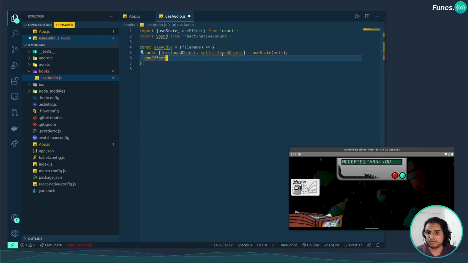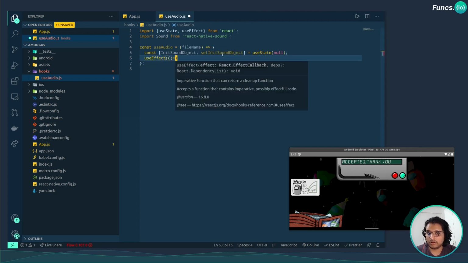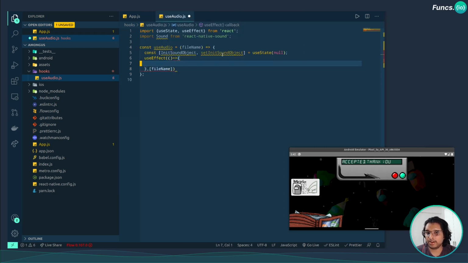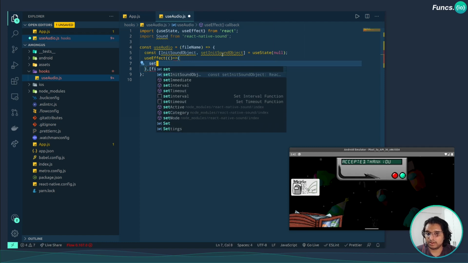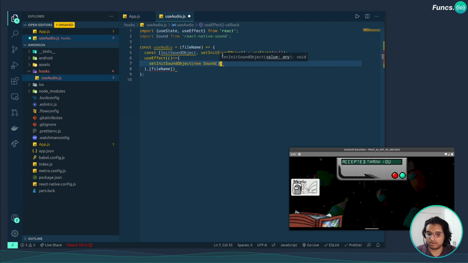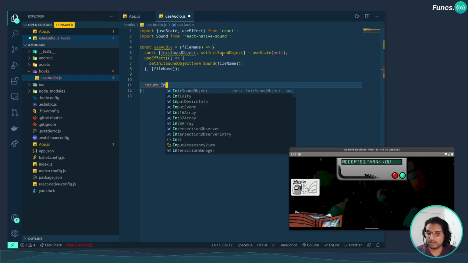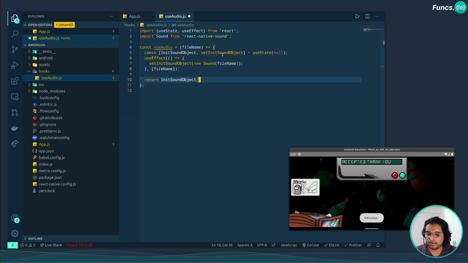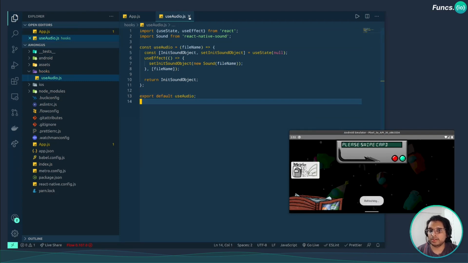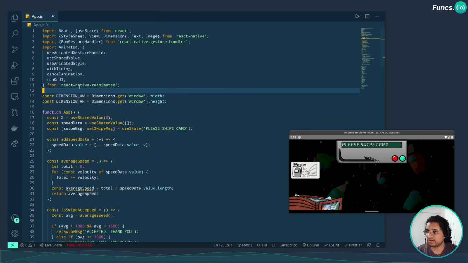Then we can do useEffect, and let's give it a dependency array of fileName and setInitSoundObject, call the Sound constructor with the file name, and in the end let's return the initialized sound object. Finally, we need to export this, export default useAudio. Now let's use this hook to play some sound effects.